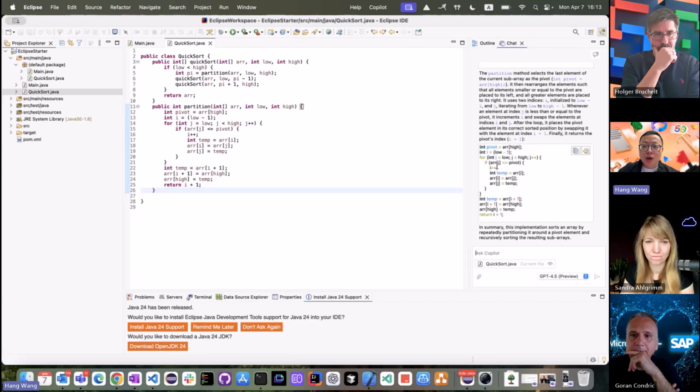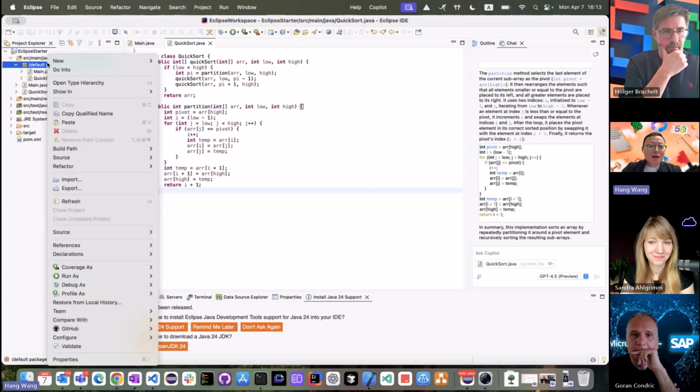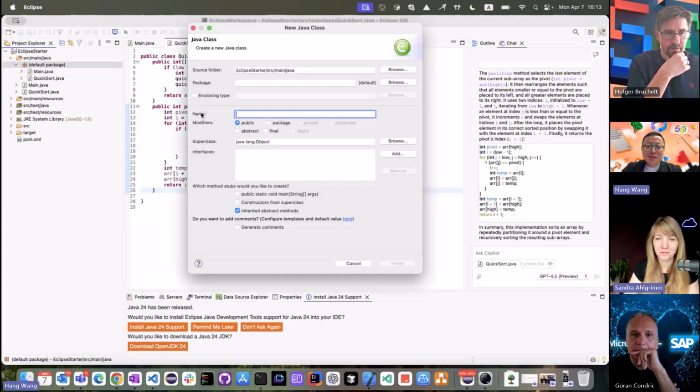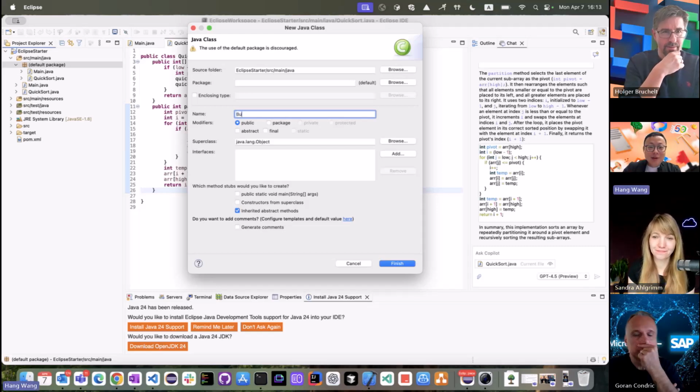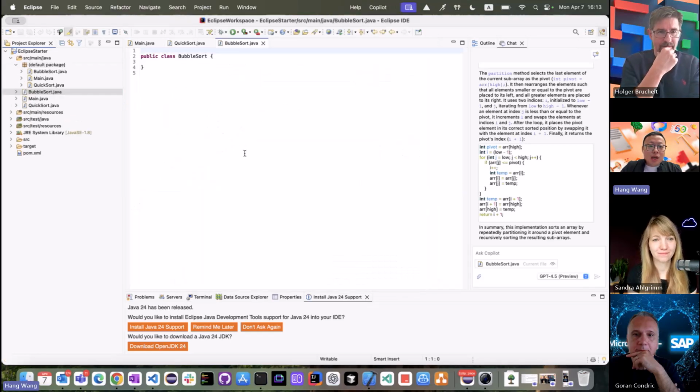Now maybe I can do a code experience. Can you name a different sorting algorithm, like bubble sort or merge sort or whatever? Just give me some suggestions. Bubble sort then. Okay. Here I'm creating a new class called BubbleSort, and then I started to implement that.